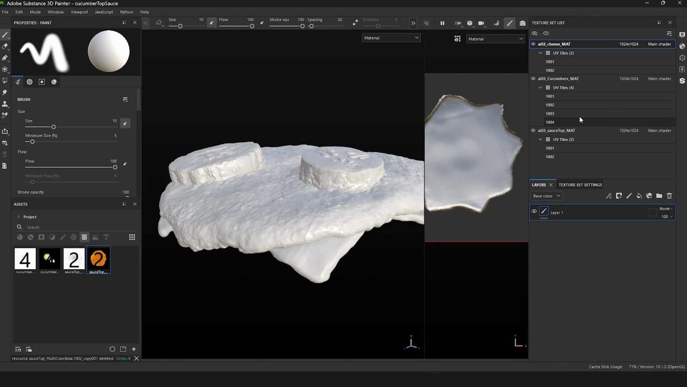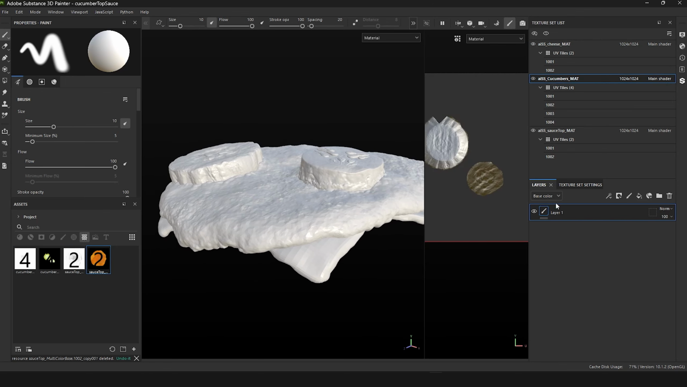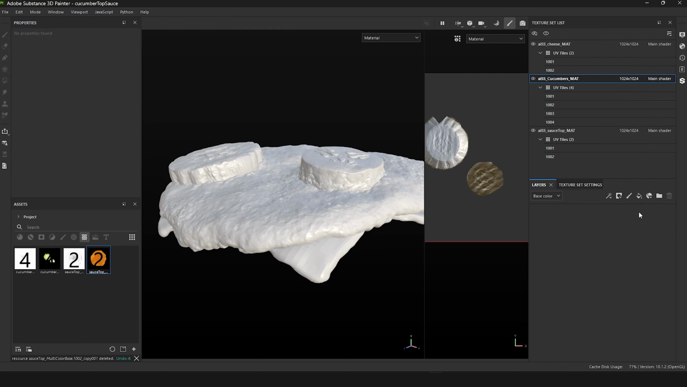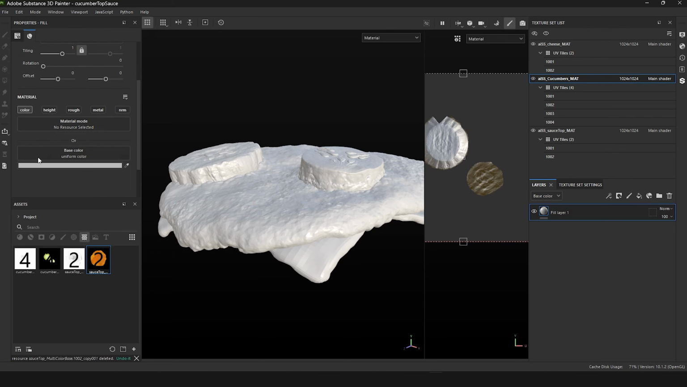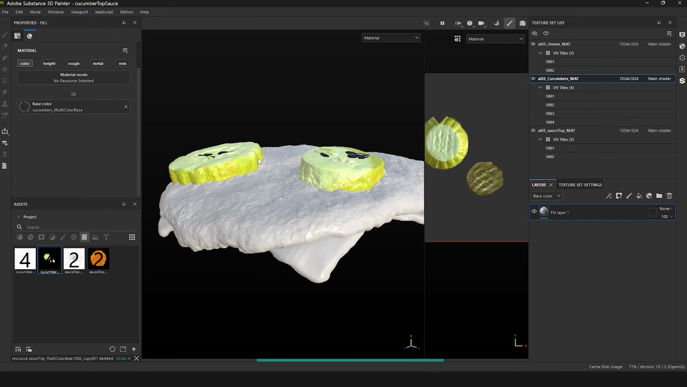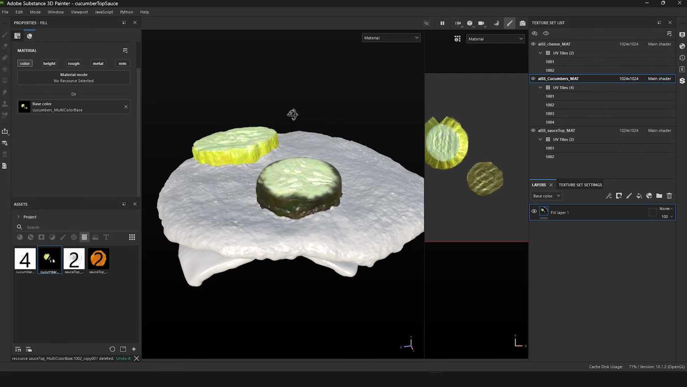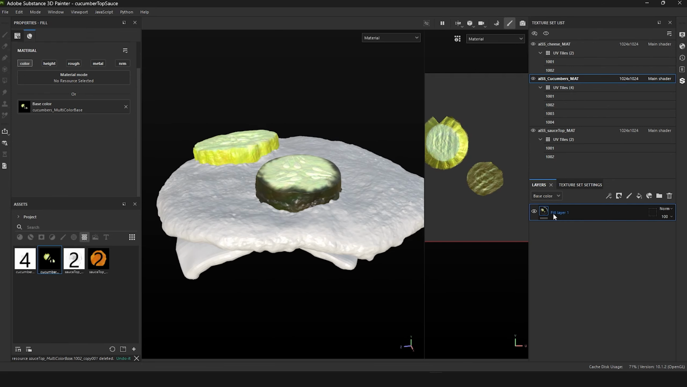So let me start with the cucumbers. Come over here, delete the layer that's there. Add a fill layer and Alt-click on color because I just want the color data. And this is for the cucumbers. I'm going to drag the cucumber base map in here. Okay, so that's the multicolor base map for the cucumbers. I'm going to call it multicolor base map from ZBrush.